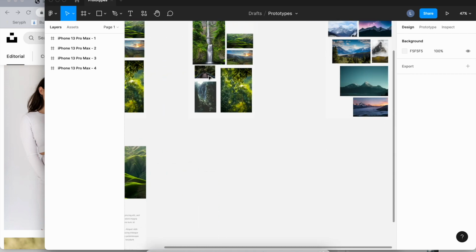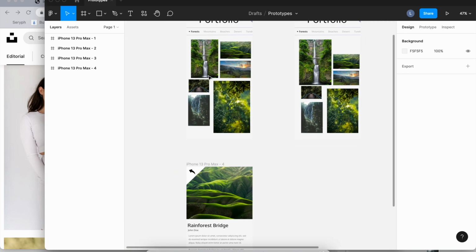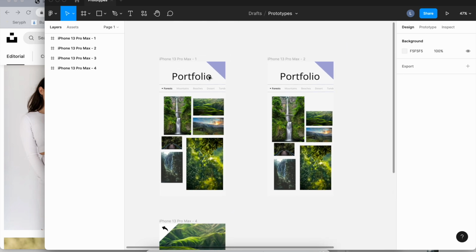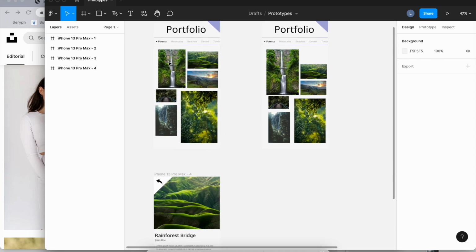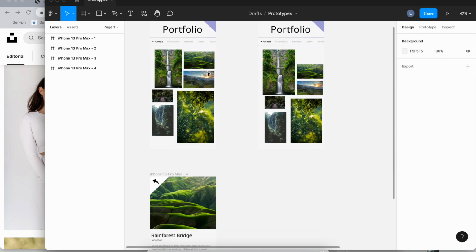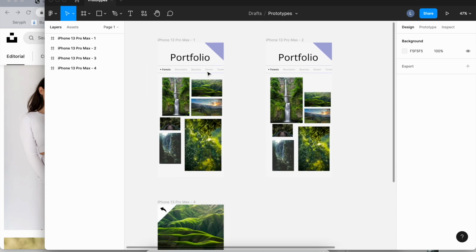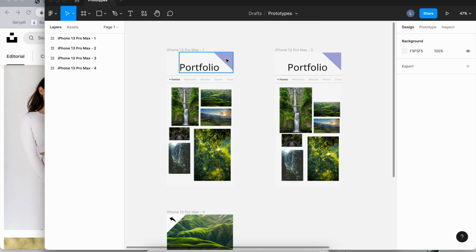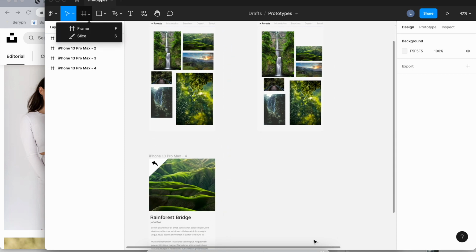Anyway, so I built out this design in maybe 10 minutes. It's kind of ugly. It doesn't look that great, but the goal of it is to just show you how to use the prototypes. Okay, so build out something like this. It'll literally take you like 10 minutes. You just have your frame.